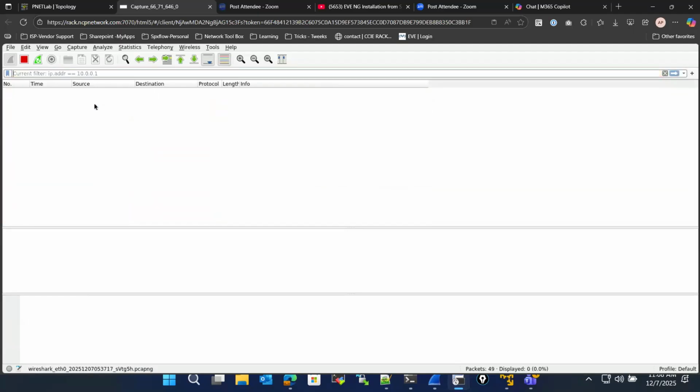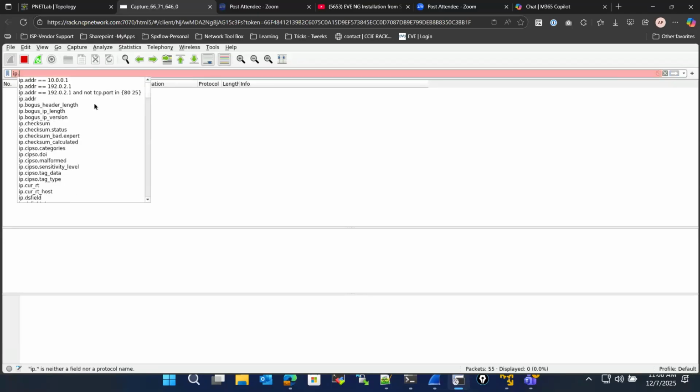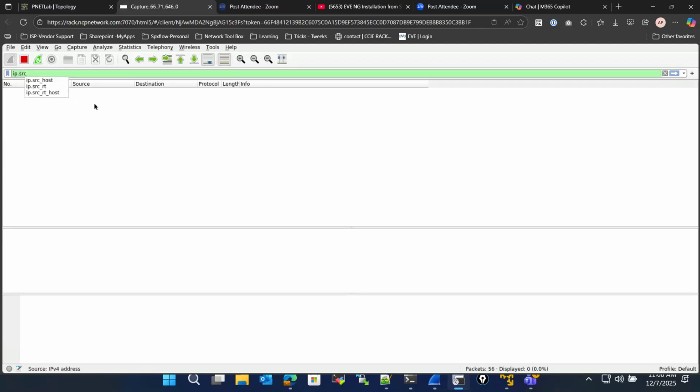In the display filter, you have three different options for choosing your IP display filter. When you look for a specific IP address, you can give ip.src equal 10.0.0.1. That shows all your source IP addresses starting with 10.0.0.1. Mostly, if you look for a specific subnet, it has to be /24. This is for the source.